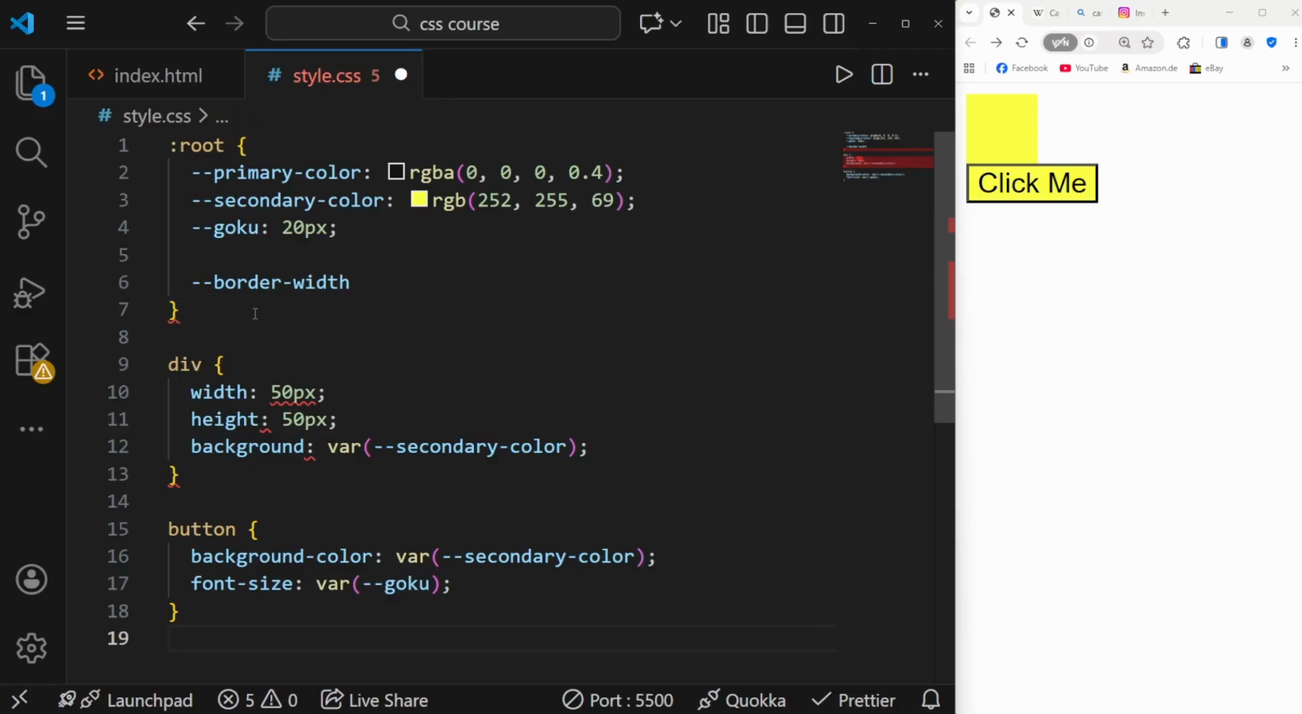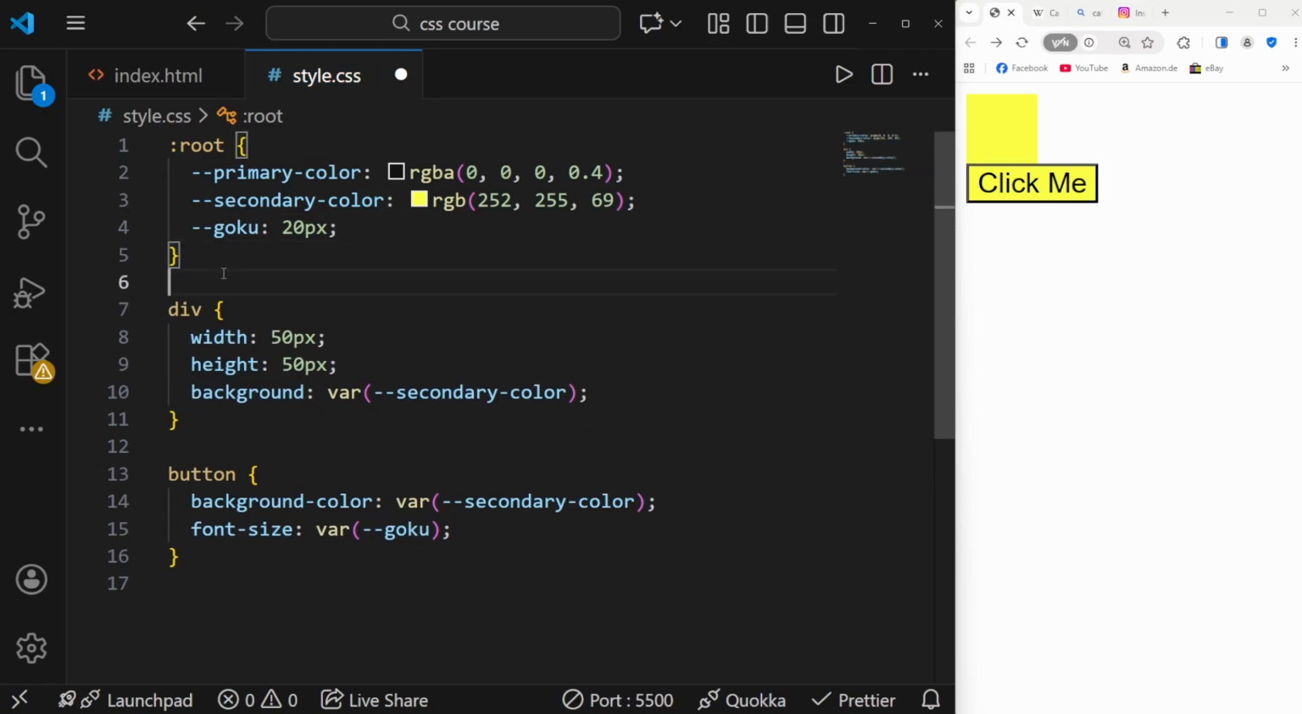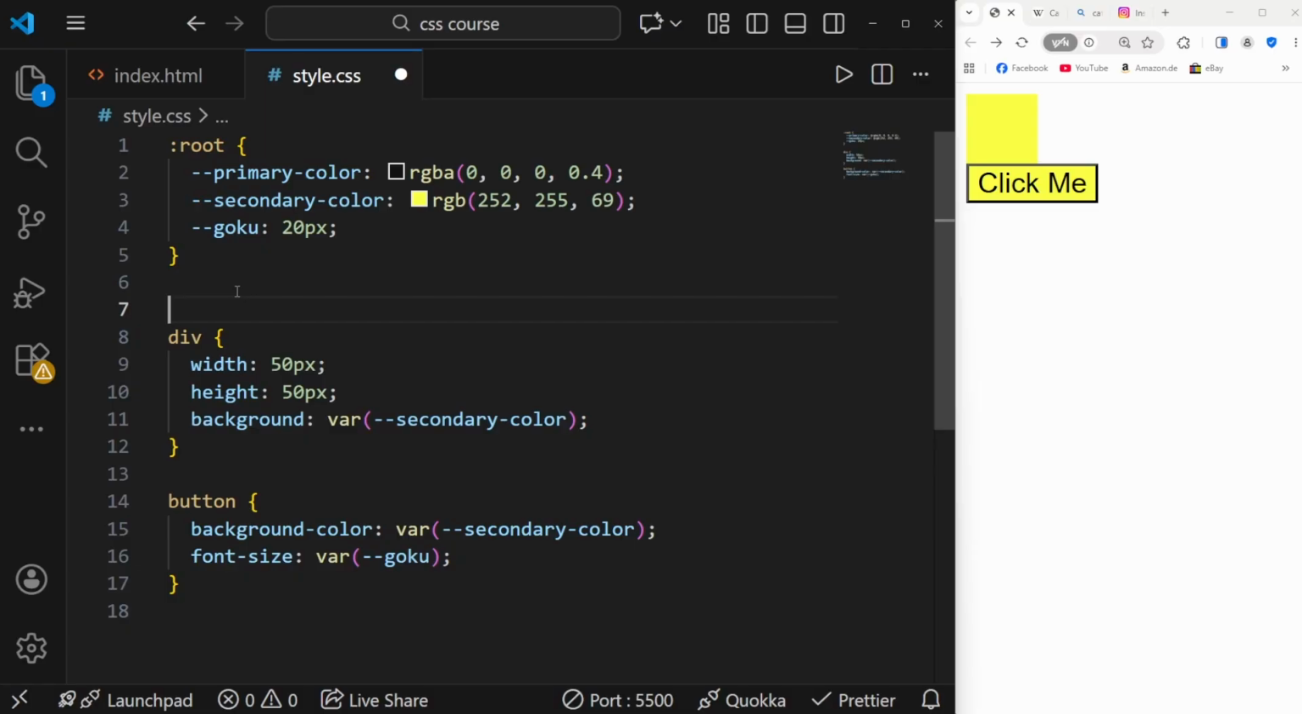From time to time, you might want to have information for yourself or other developers on your web page, and you can use a comment to do so. A comment you start by using a slash, asterisk, and end with asterisk, slash. And within the asterisks, you can now write a comment. So this is only for me.